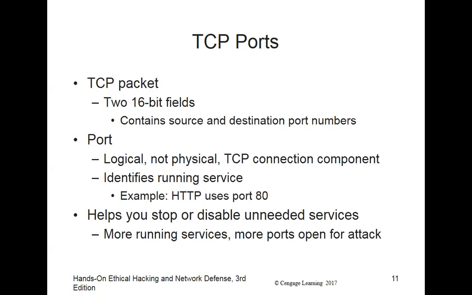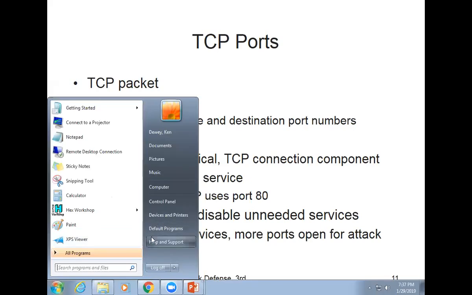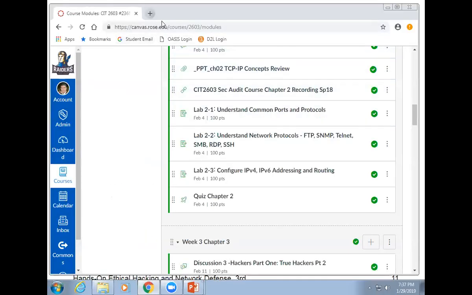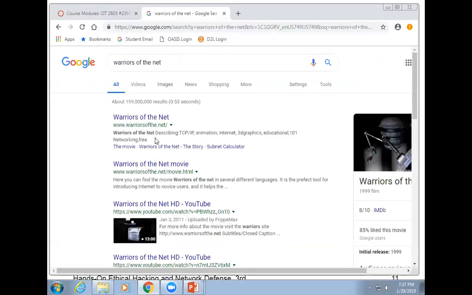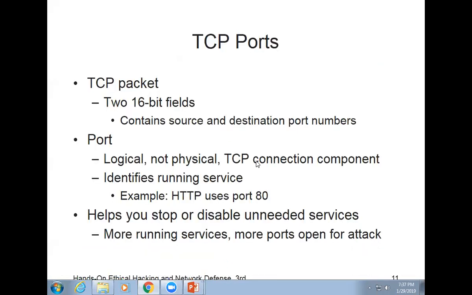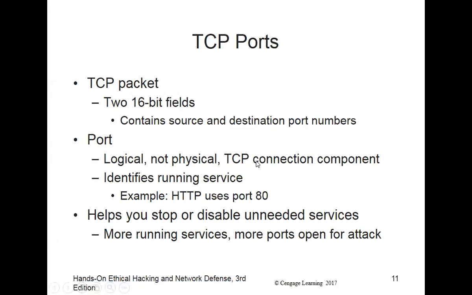There's a video we're not going to watch tonight. It's called Warriors of the Net. Anyone ever seen that movie? I'll show you where it's at. We're not going to watch it tonight, though. I think it's Warriors of the .net. Yeah, there it is right there. Kind of a cheesy video. It even has the dreaded ping of death in there. It shows you how it works.